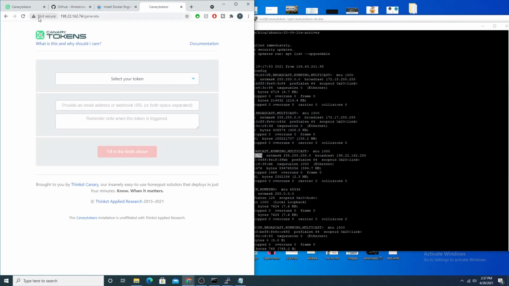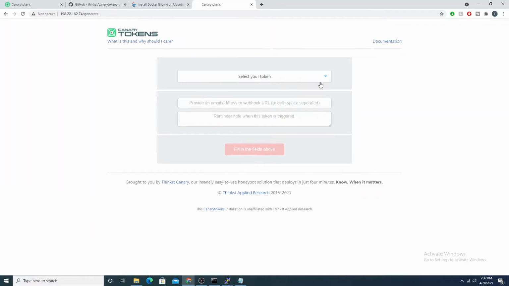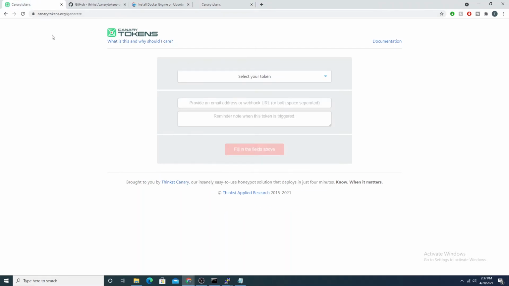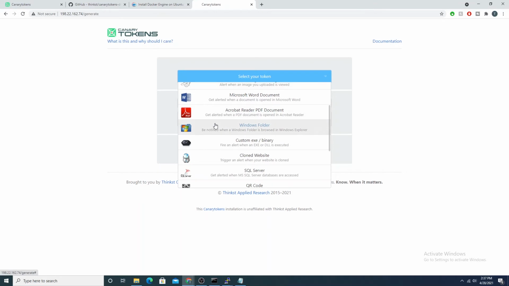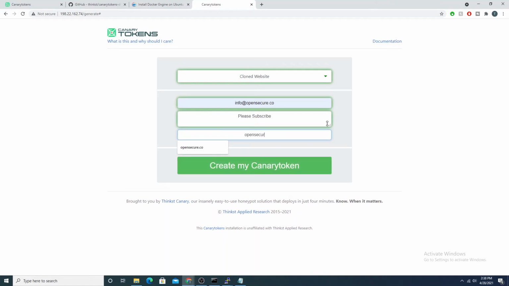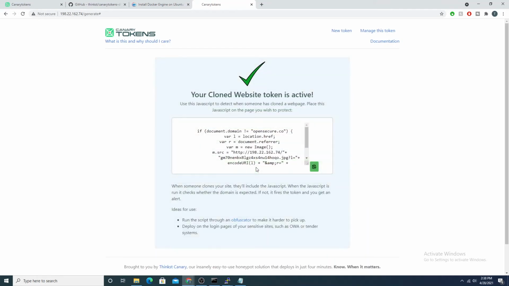We're on port 80. Now you can see, hey, we have our own CanaryTokens web UI that we can now create our own tokens with, right? And we'll call back to our own CanaryToken server rather than the third-party server of Canary tokens. So let's do the same thing. So we'll clone a website. Provide an email. I'll say info@opensecure.co. I'll say please subscribe. And I'll do a domain of just opensecure.co again. And let's create my token.